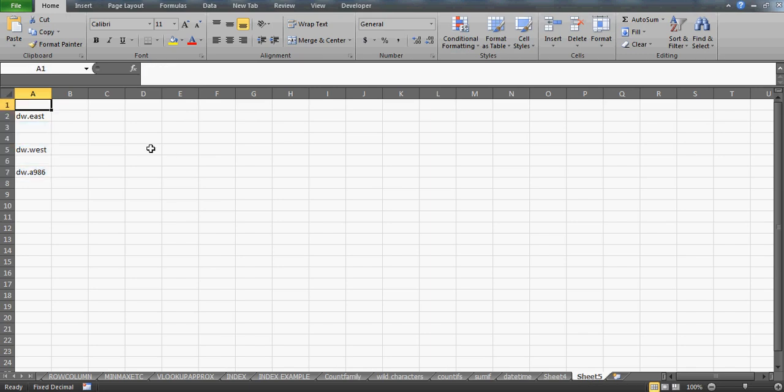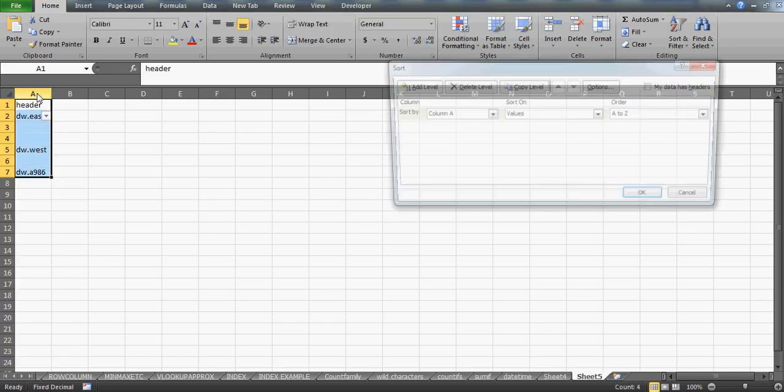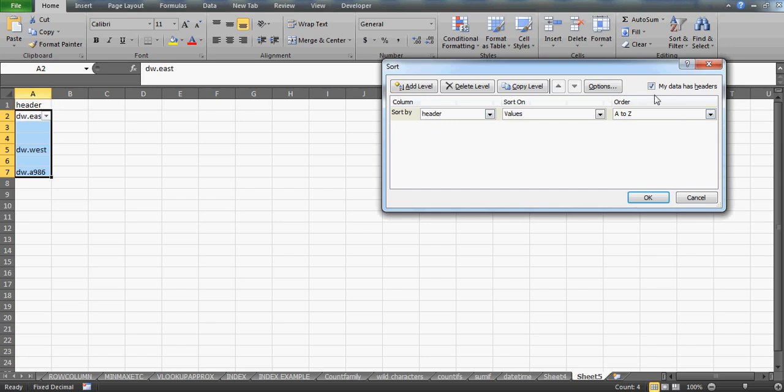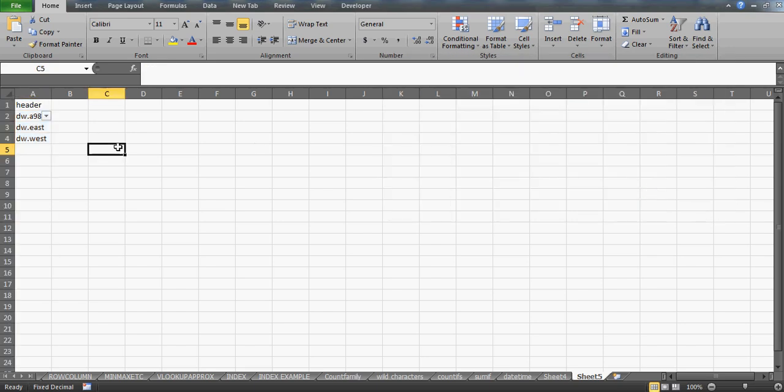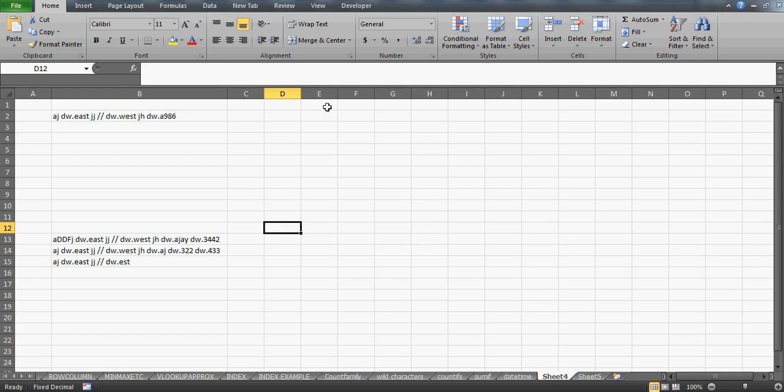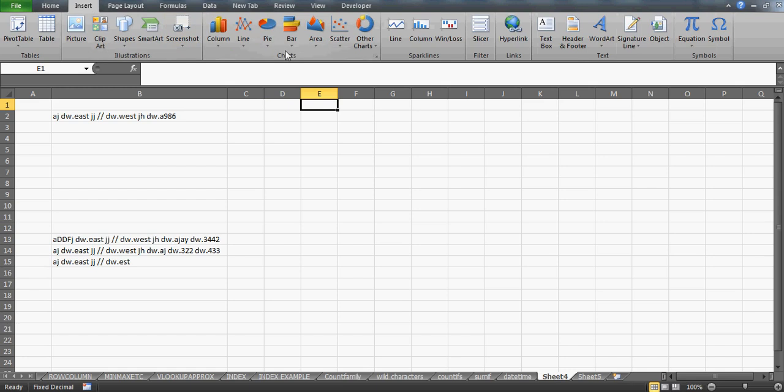And thereafter, you can further go ahead and record the macro, or maybe you can simply come here manually and create some header, and you can sort this. Just say my data has headers, and say yes. So you'll get all this together. So this is how you can actually segregate these numbers, right? And definitely you can create a button over here.